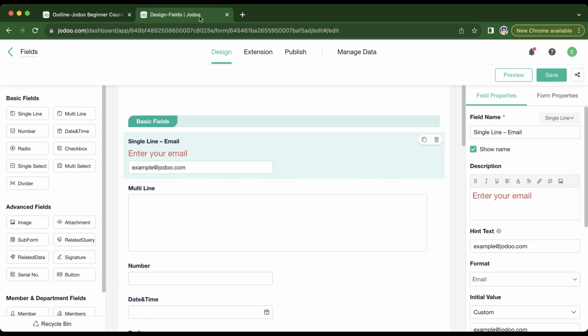Let's take the user registration process as an example. To capture a user's email address, you can name the single line field as email. Note that the field name cannot be empty, but if you prefer a cleaner look, you can hide it by unchecking the show name option.